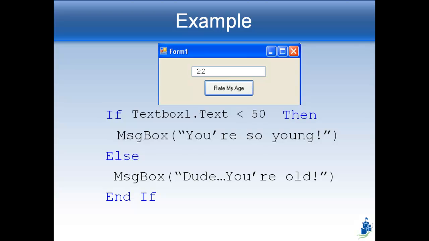And so let's just look at how it would work. So let's say we put 22 in there, for example, right? Okay, so how would this go? So we would come to here, right, and the program would say, all right, textbox1.text is less than 50. So we're going to do the top piece of code because this condition is true. The stuff in the text box is less than 50. So we would see you're so young.